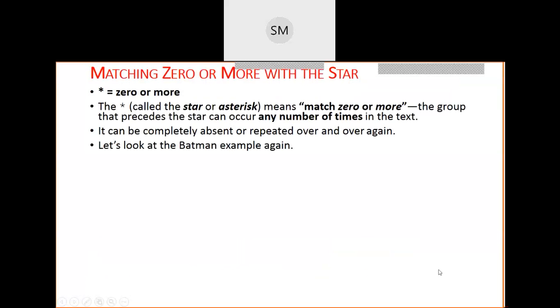Just remember, any number of times means it may be 0 times, 1 time, 2 times, 3 times, 4 times, any number of times. That group may be present any number of times. So let us see some examples here, then you will understand it. The regular expression is like this, that is bat(wo)*man.